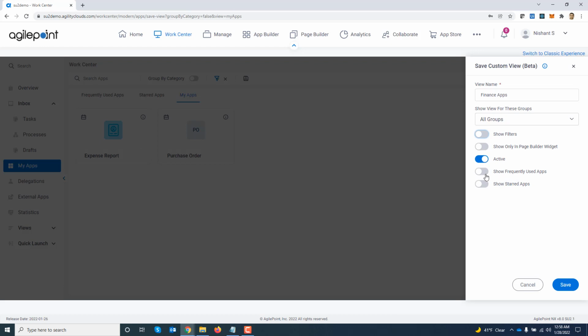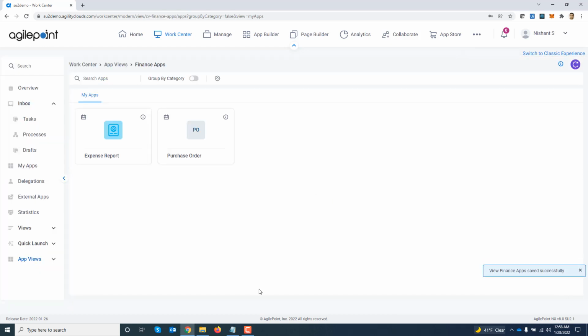And whether in the app view you want to show the frequently used apps or starred apps tab as well or not. Now this will depend on how many apps you intend to show over here. If you're going to show only a couple of apps, it makes no sense to check those. That's why by default those are disabled, but you can always check those and those would be visible. So I'm going to go ahead and click save.